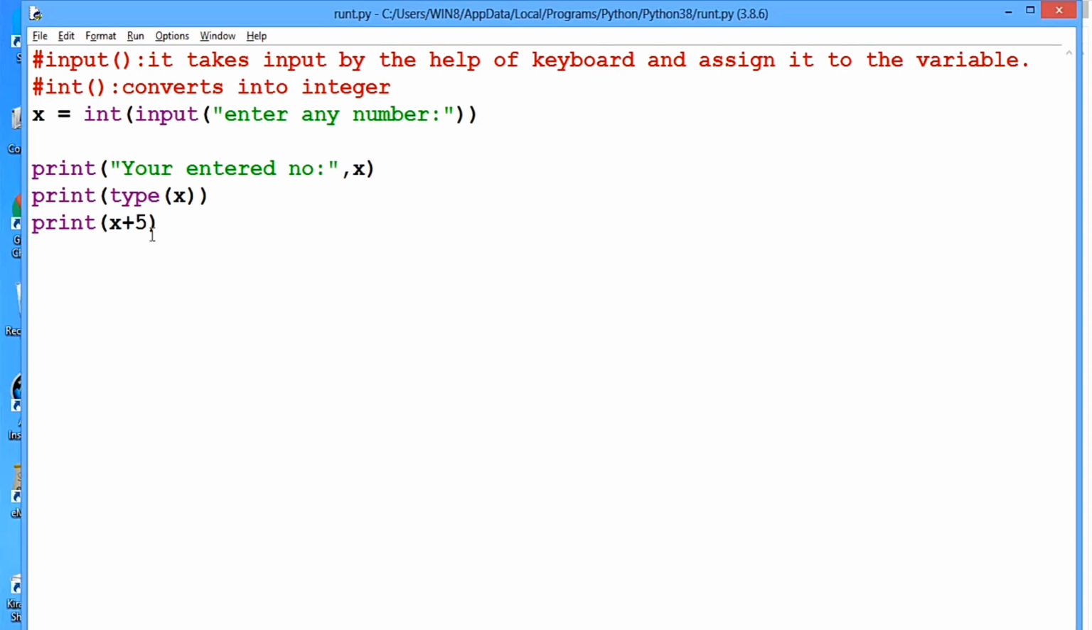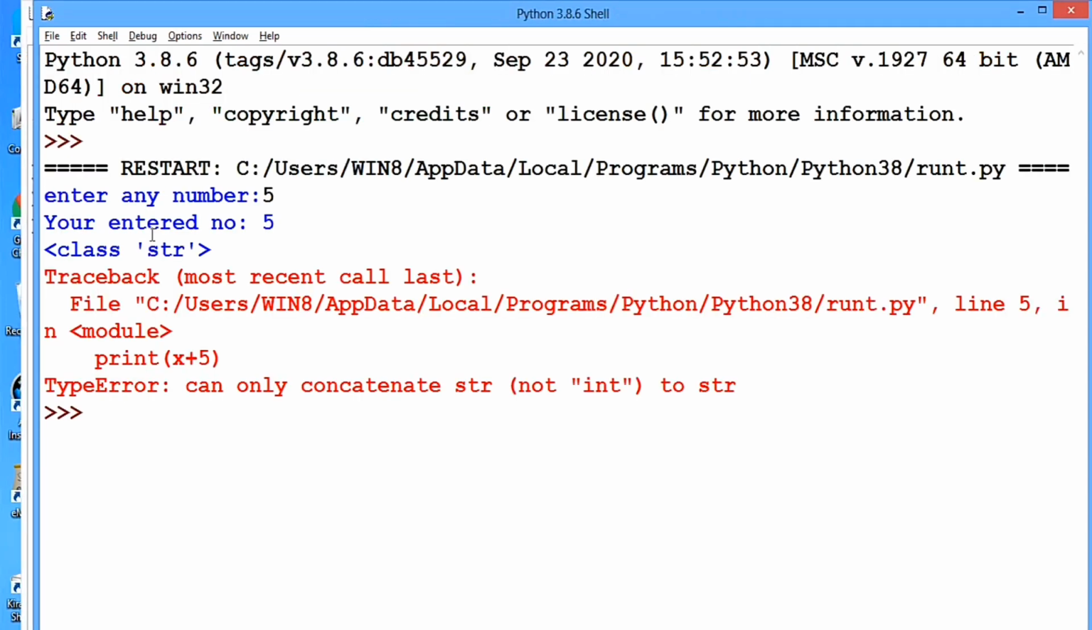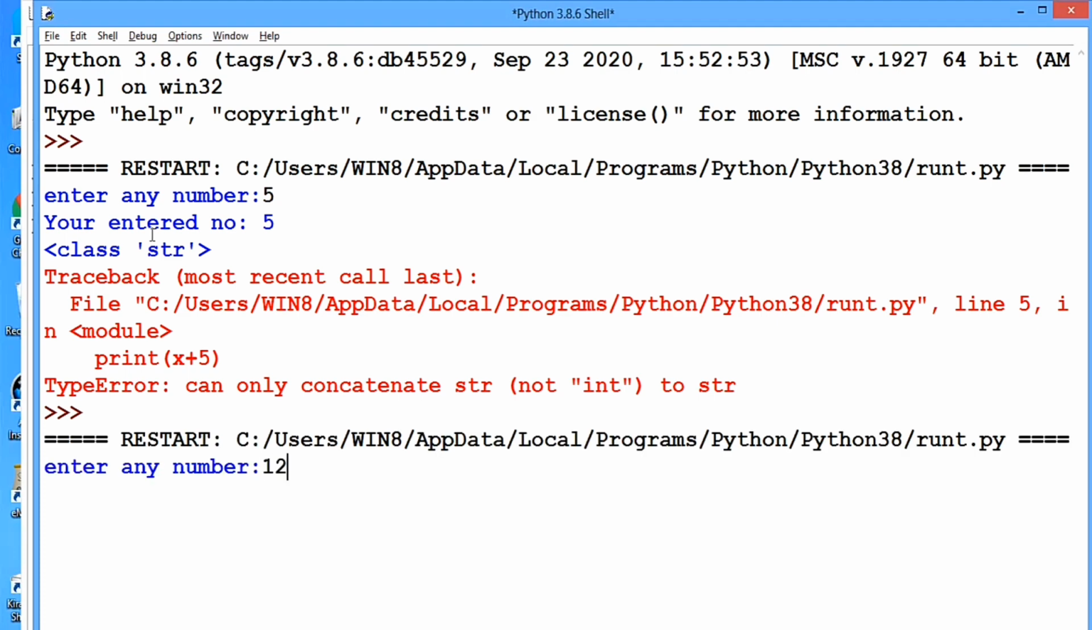Just run the code and check it out. 12. Here is the example: the data type is now int, and addition is also done. So this is how runtime input works.